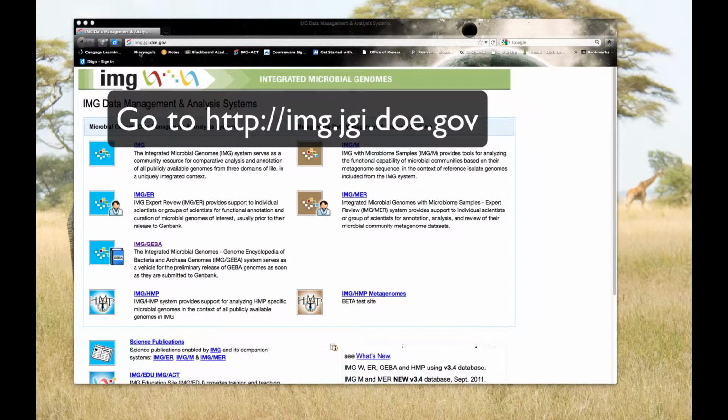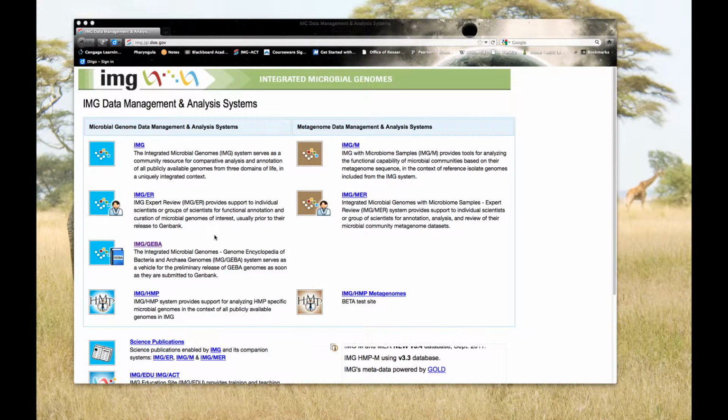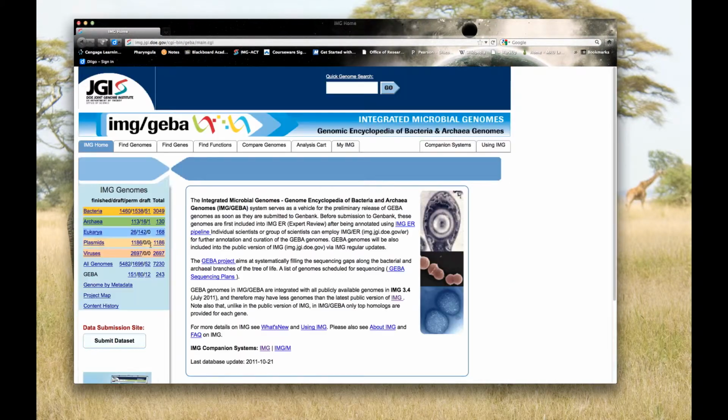Now we want to go to img.jgi.doe.gov, and we have a few different tools we can use. The one we want to look at is the Integrated Microbial Genomes resource. This is the encyclopedia of different genomes. We want to look through all the ones that are available to see whether or not we can find that Shiga toxin in there.